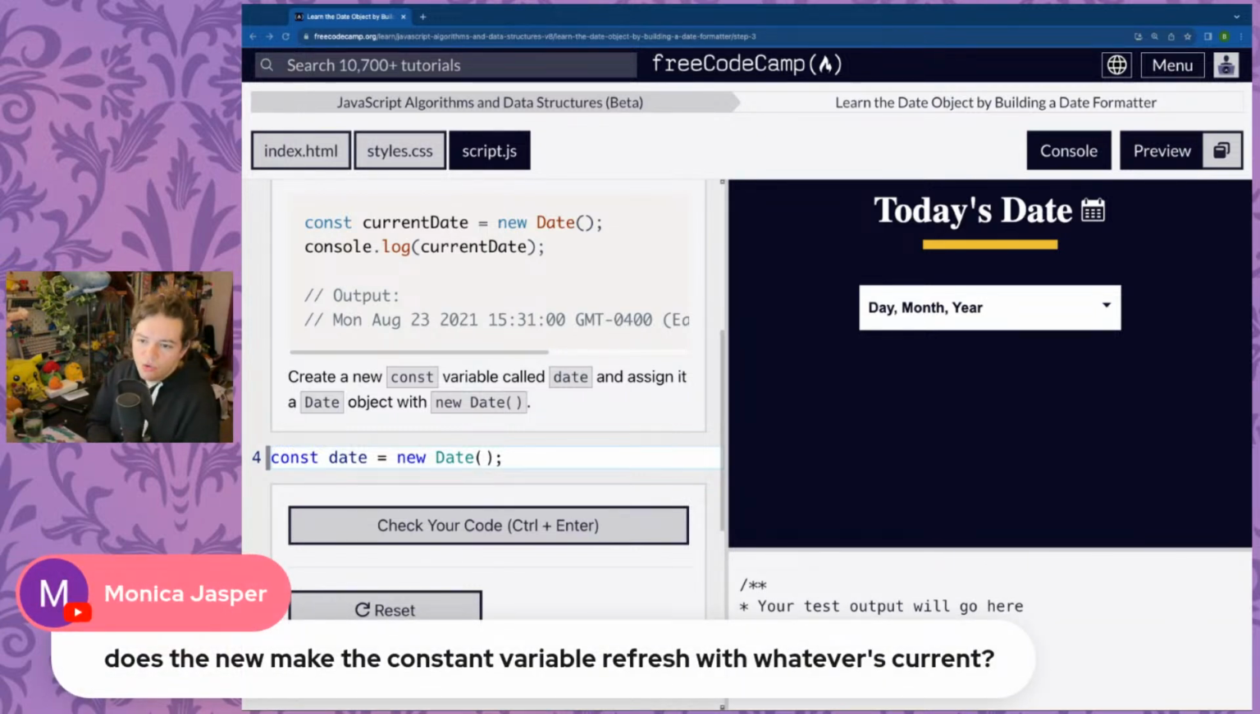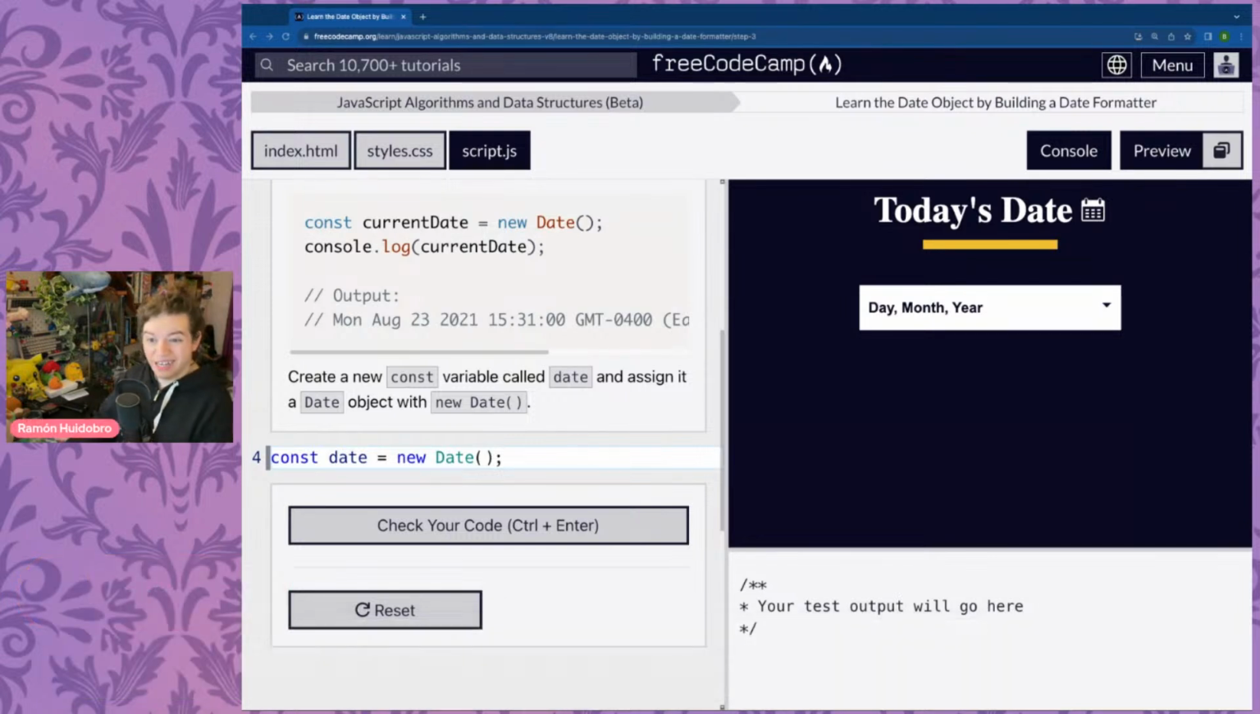Monica says, does the new make the constant variable refresh with whatever's current? No, not quite. It's going to create a new object based from the template of a date, right? So date is an existing template of an object. We know that it'll have a bunch of methods or functions that we'll see in the future steps. And so it's going to make a new date from the recipe, the template, the class, the prototype of a date. And we'll expand this a little bit more in the Q&A, but this is a great question. So I'm going to bookmark it and we'll go back to it.